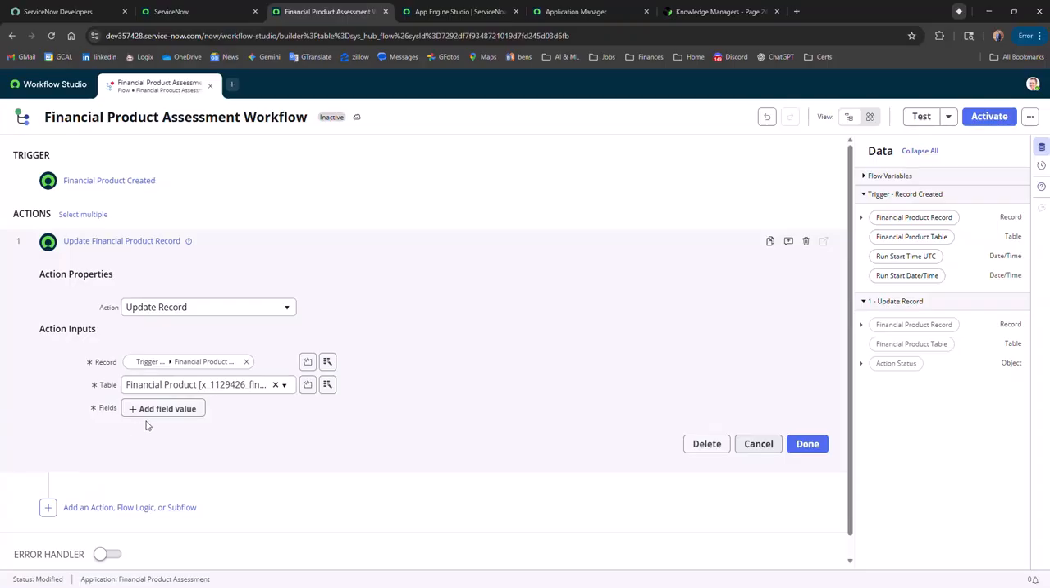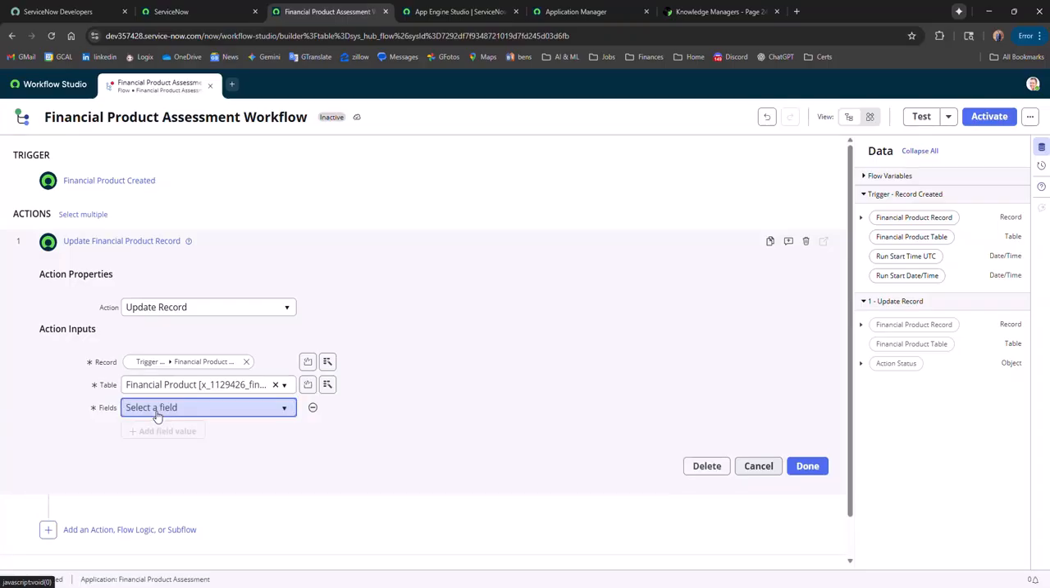Then we're moving on to the field section. So we're going to add a field. And under the field, it's going to be product status, which is this one here, that's our table. And then the product status is going to be in review, just right there. Okay, that's the first one we're going to do.